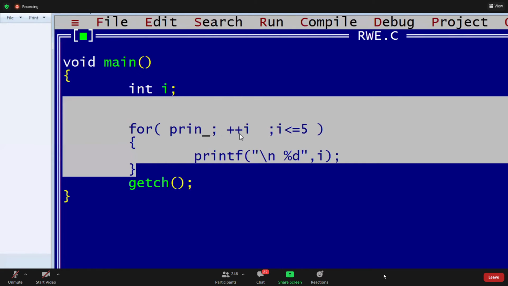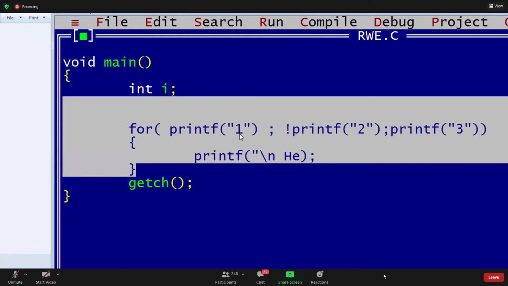Now see this. printf of 1. Now the next statement, guys. printf of 2. While writing printf of 2, I am writing printf itself as the condition. Next statement is what? printf of 3. printf of 1, printf of 2, and printf of 3. This statement is what? Hello. Now I want to print hello, guys. Guys, tell me the output for this. Write this. Is it valid or not? If it is valid, what is the output?